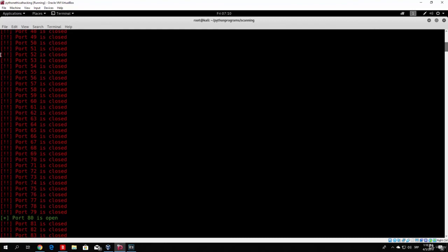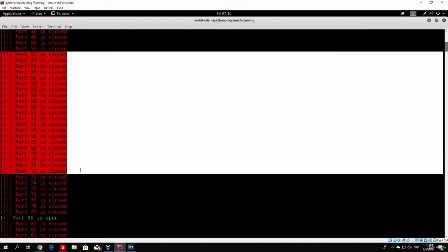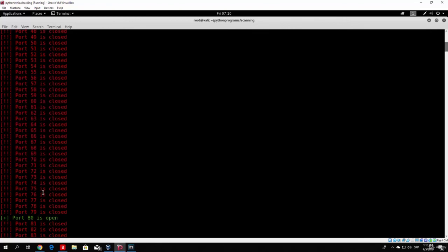So our port scanner works well. It can scan multiple ports, and it can also print out the open and closed ports in different colors. So that will be about it for this video.